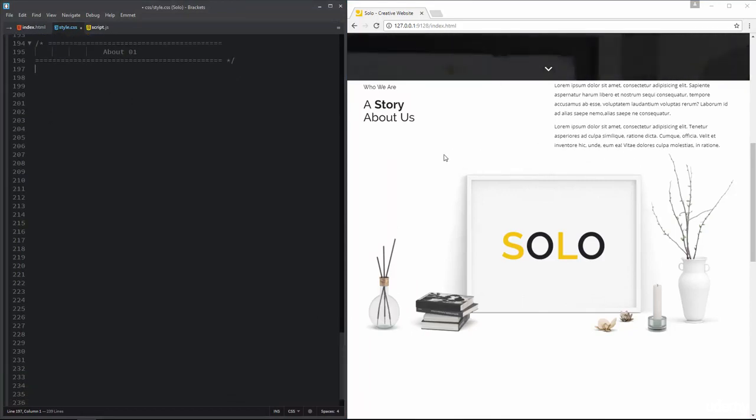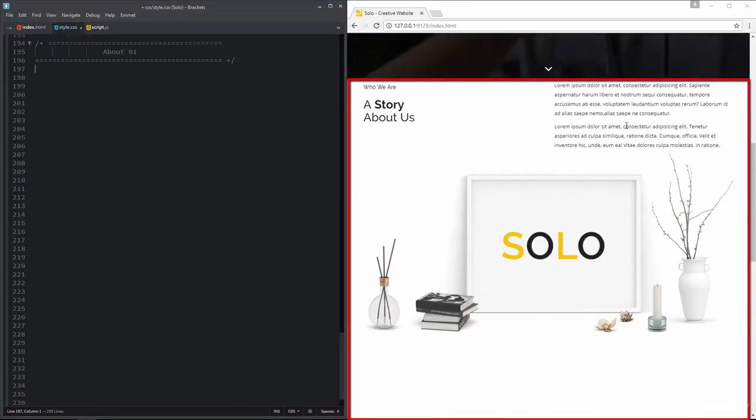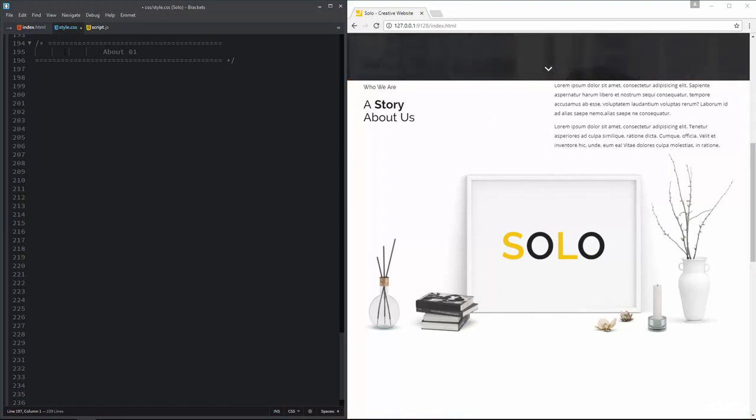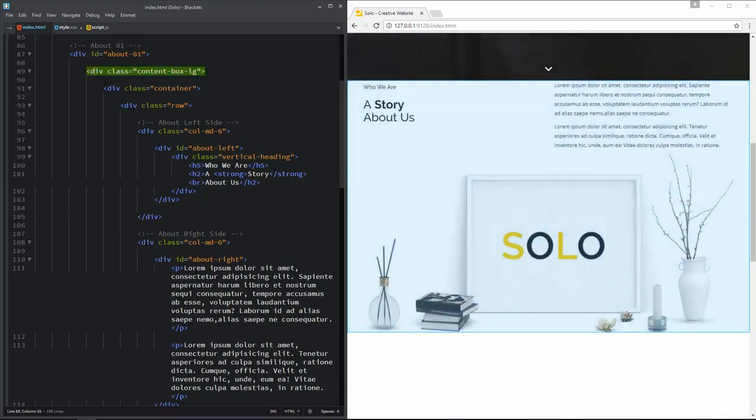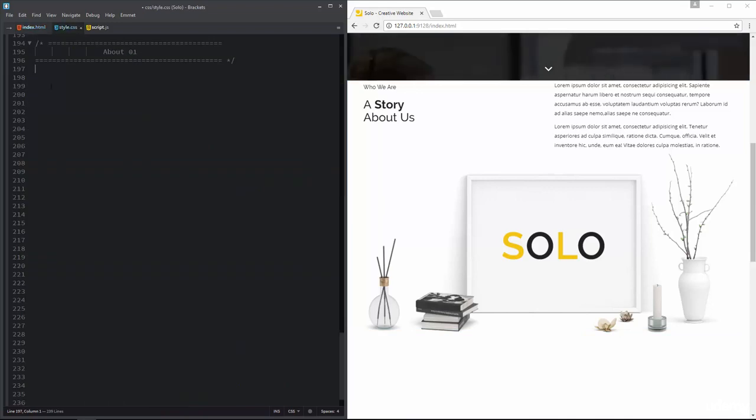The very first thing I want to do is to create some white space for this About section. I'm going to index.html file. As you see, I have created a large content box for About section, and we can add some top and bottom padding to create some space for this box. Let us do it. I'm going to select my large content box and I'm going to write dot, and then I'm going to write the name of class for content box, which is content-box-lg.